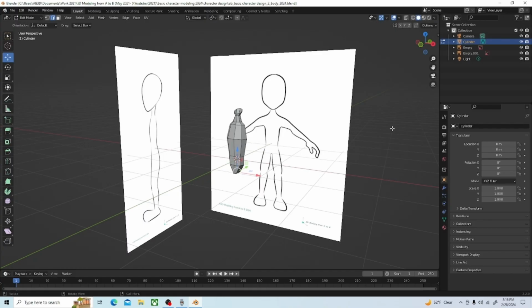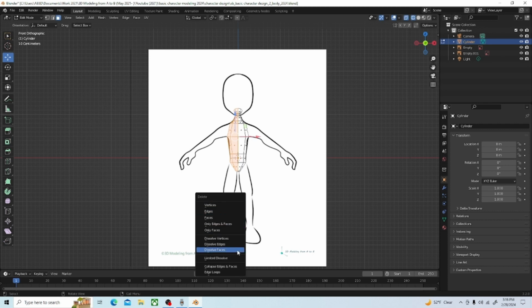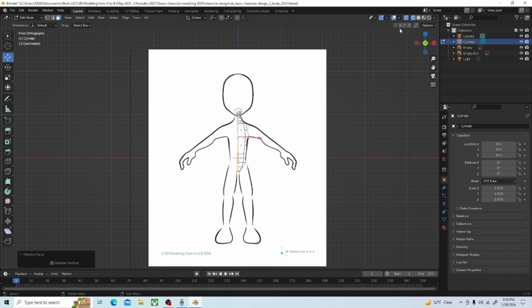I have my polygon primitives. It's AB, and in this video we're going to work on the legs and the arms. So I'm going to go to my front view. I'm going to go to wireframe. I'm already in edit mode. Going to go to faces, and I'm going to select these faces here. I'm going to press delete, and I'm going to go to dissolve faces.